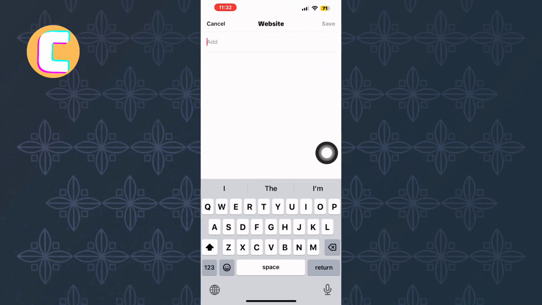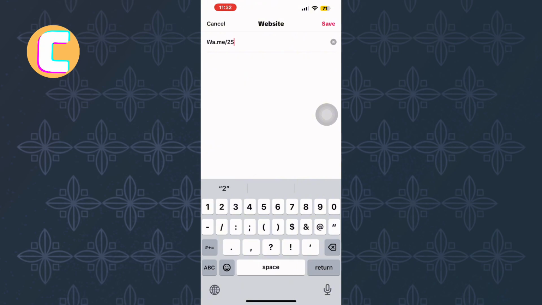After that, you'll need to type the following URL exactly as shown: wa.me/ followed by your mobile phone number starting with the country code. Do not include the plus sign before the country code. Once you've entered the full WhatsApp link correctly, make sure you save the changes you've made.